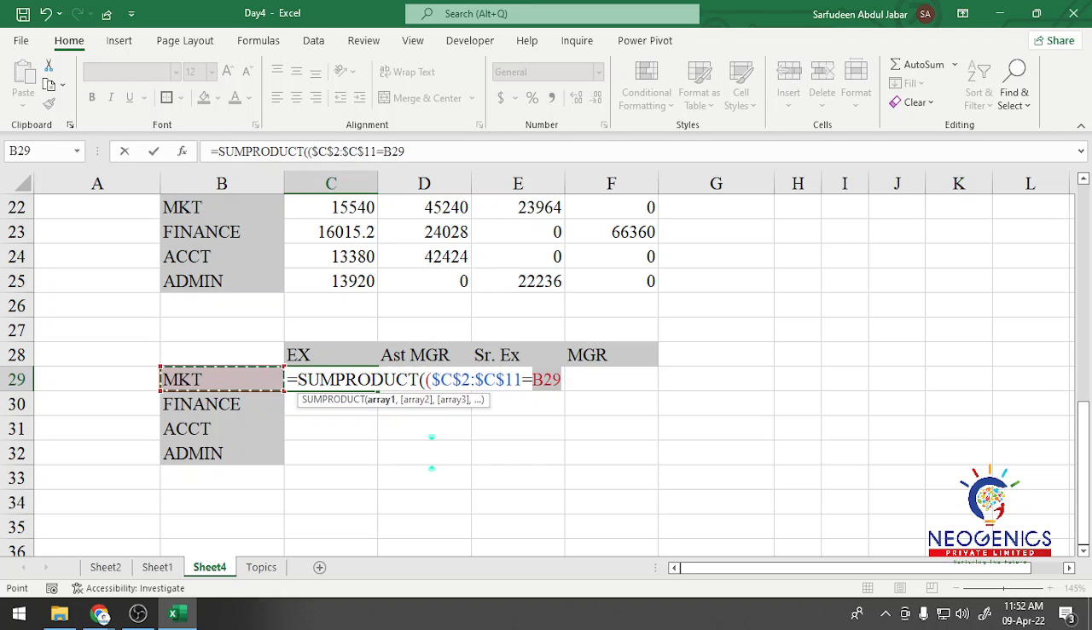Let me just guess. Three times F4. One, two, three. Correct, no? Okay. Then close the bracket, and then the multiply sign, into another bracket.